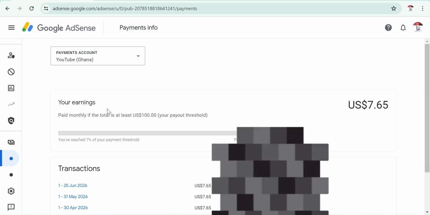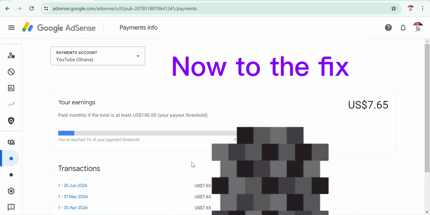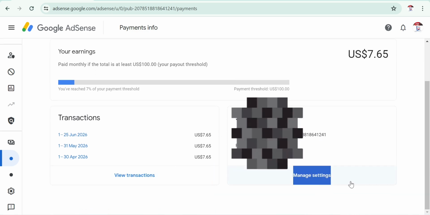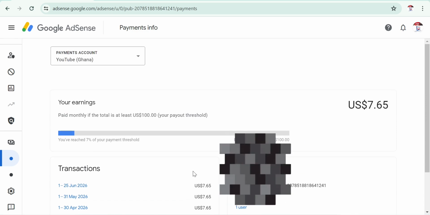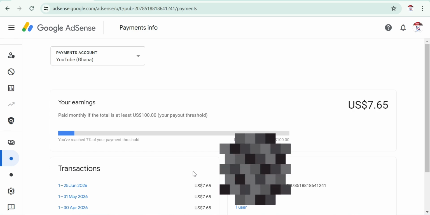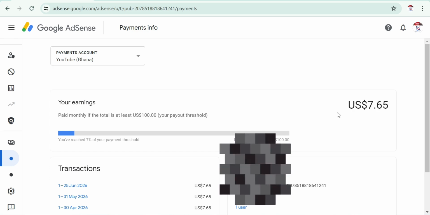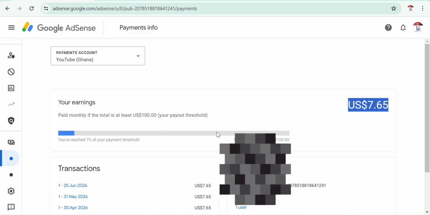At this point, this is the main reason why this particular creator cannot add a payment method. This part is showing manage settings instead of manage settings and add payment method. The main reason is because the earnings of this creator are less than $10. The minimum threshold that enables a creator to add a payment method is 10 United States dollars. So with such an issue, how are you going to solve it?